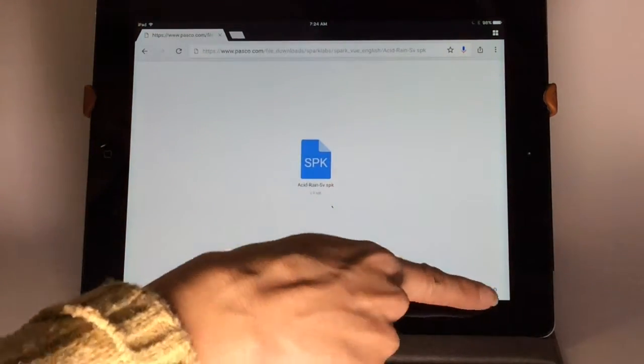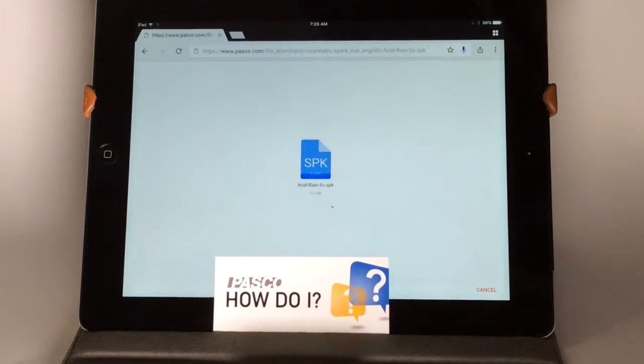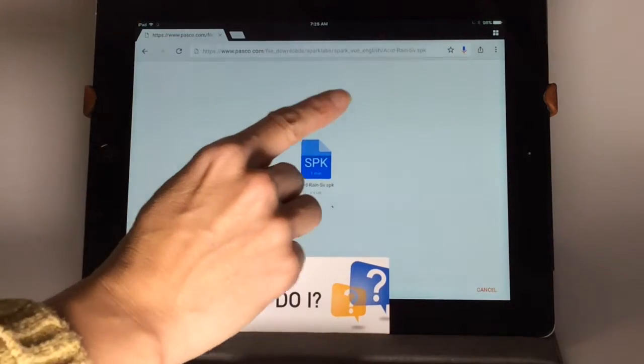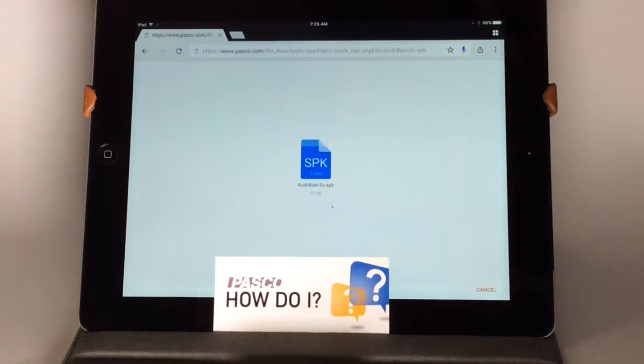and download. Depending on the version of the operating system that you're using on your iPad, you may get a choice saying download or open in SparkVue. Choose open in SparkVue if that option is available to you.